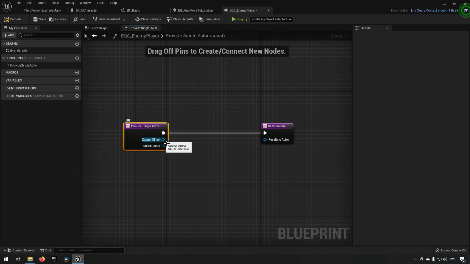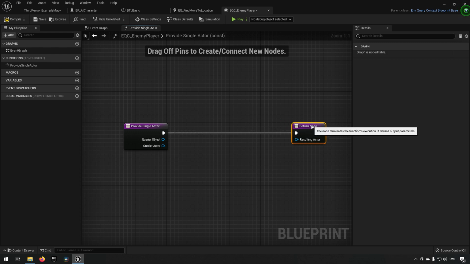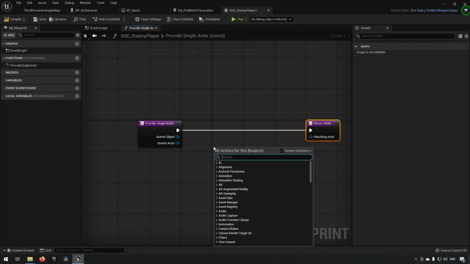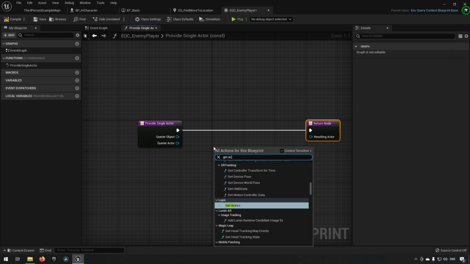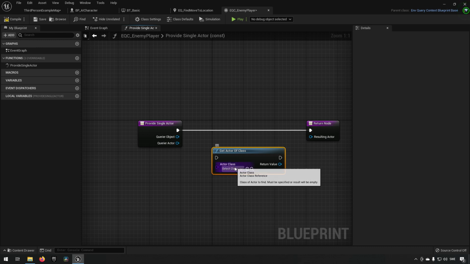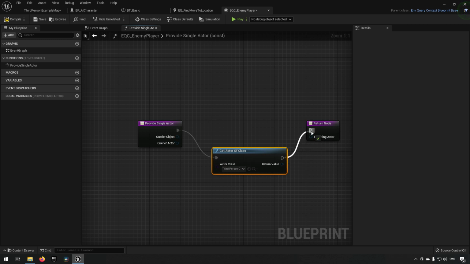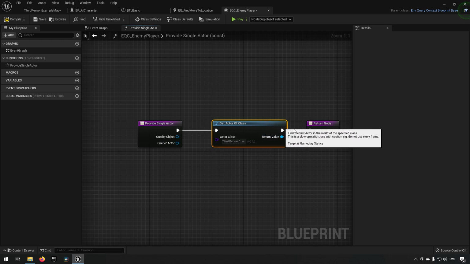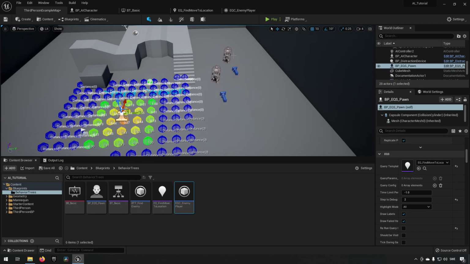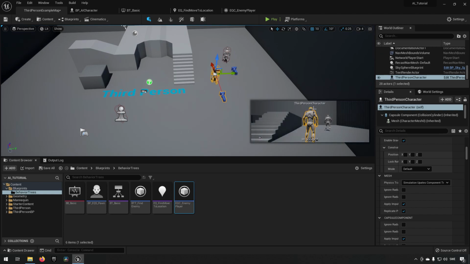It has a few inputs. We get the querier object, and we also get the querier actor. We also have a resulting actor, and this is the one we're interested in providing. So in this case, we're going to use something a little bit hacky just to show you how it works. We'll do a get actor by class, and we'll choose the third person character, and we'll just hook these up like so. So we will be returning the first third person character that we encounter in the world to this context. In this case, we only have the AI character over here and one third person character. So this should be the character that it returns.